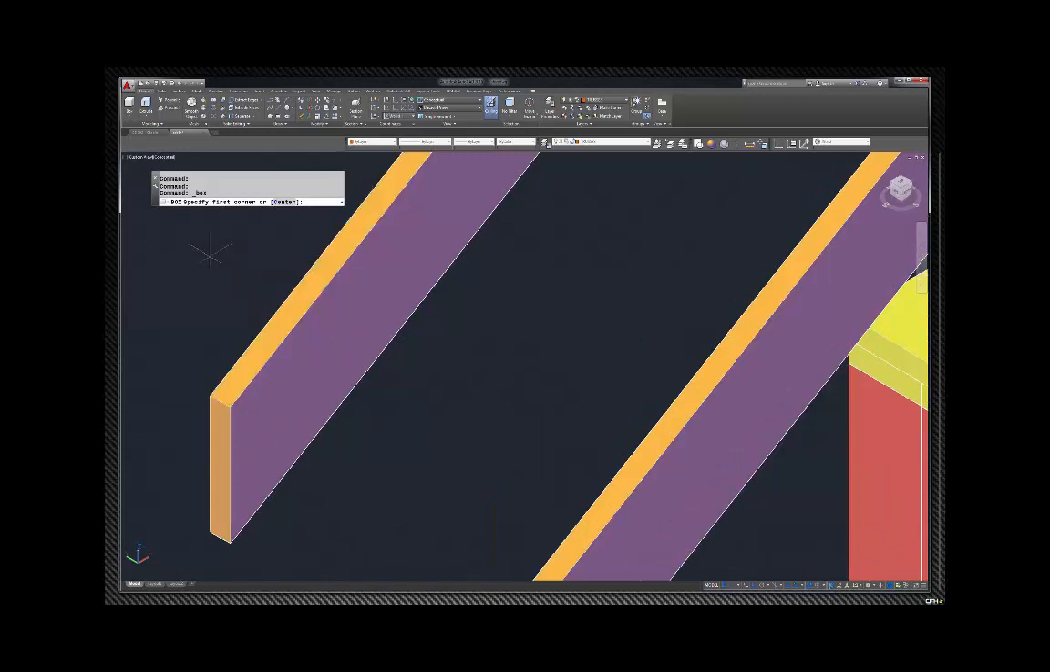See how it's vertical? The blue line is vertical. And I come over here and get closer to this and watch it snap to that plane. Okay, great. So I'm going to snap to that plane. I'm going to pick that right there at the bottom corner. I'm going to go length.